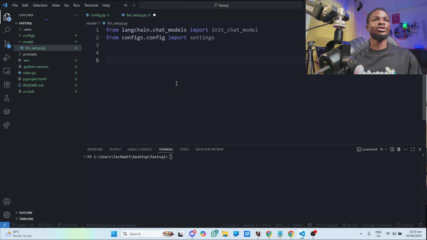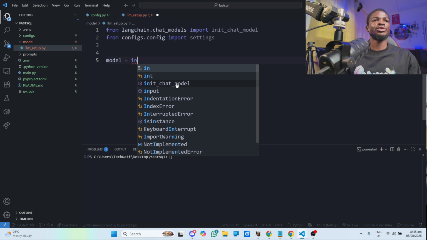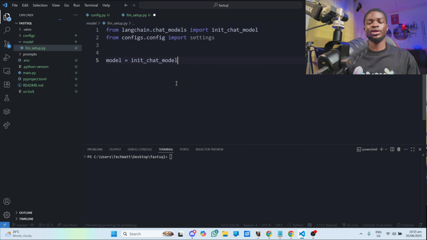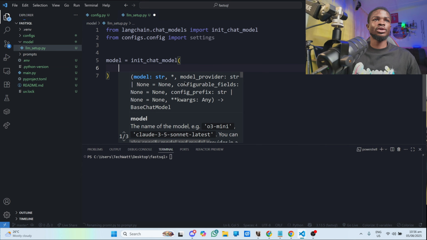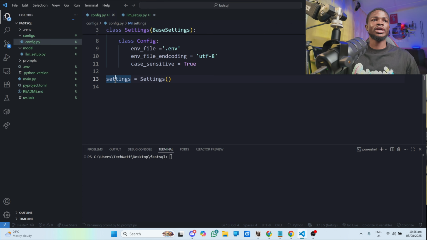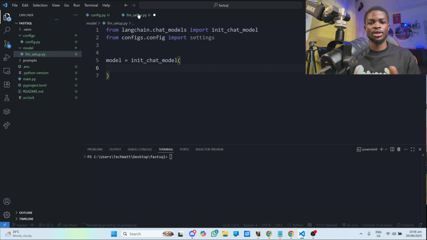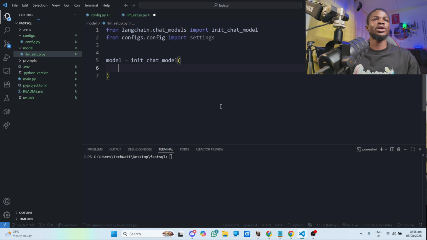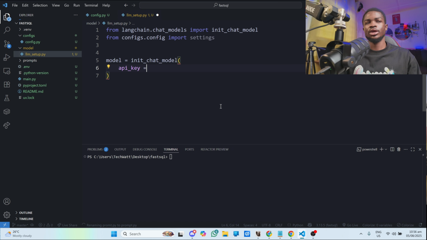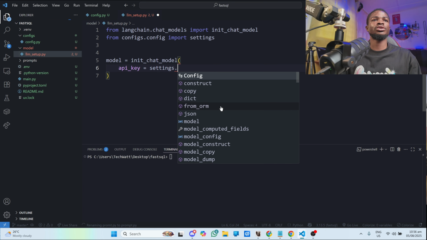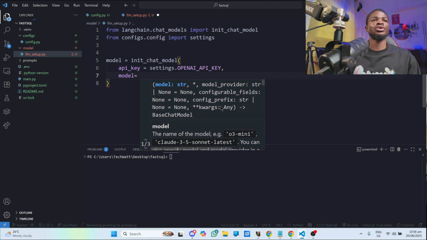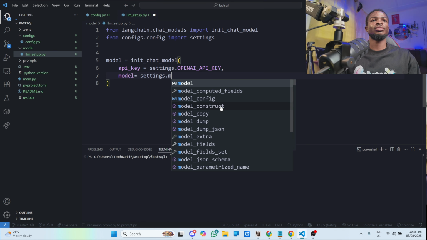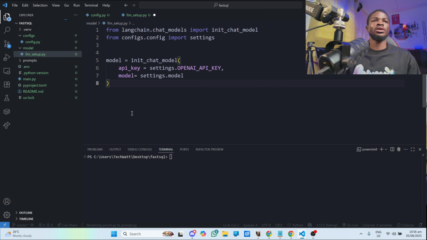Okay, so to set up our model, we have a variable here called model, and model here will be equal to init_chat_model. We are going to instantiate the function we have imported from LangChain, and inside this init_chat_model it will take our API key and our model, which we can get from settings. So settings can give us both the API key and our model. So what I'll type here is api_key. We are getting that from settings, which we imported, dot openai_api_key. That's simple. And the next one is our model, which is equal to settings.model. So this will give us both the API key and the model.